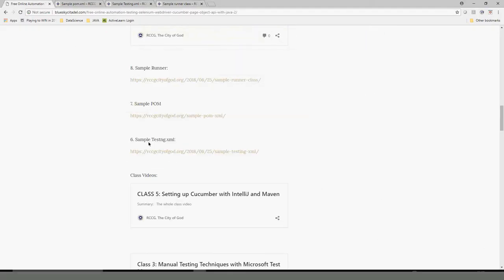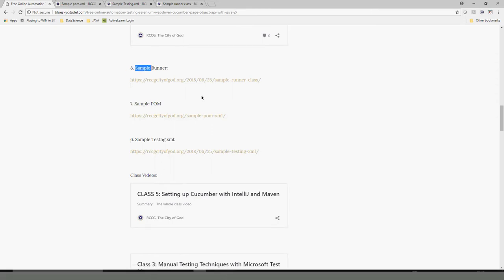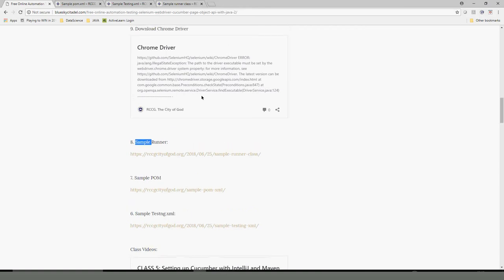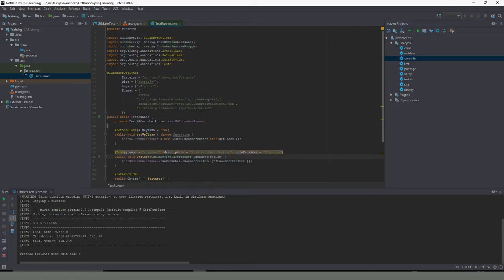So now we've used our sample TestNG, we've used our POM, and we've also used our runner. So I think that is everything that you need to do in terms of setup. The next one now is the structure that you need to set up. You will need to set up your feature files, you need to set up your test definition and all the rest like that.